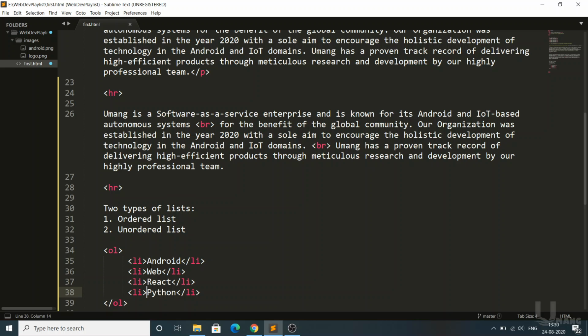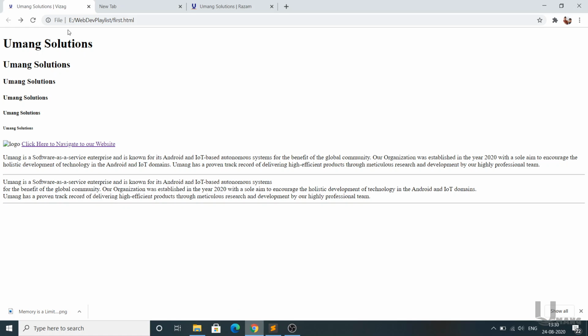See what is going to happen. I'm just saving and opening. See, you can see here the list. This is the body tag which I have written, and this is Android, web, React and Python.